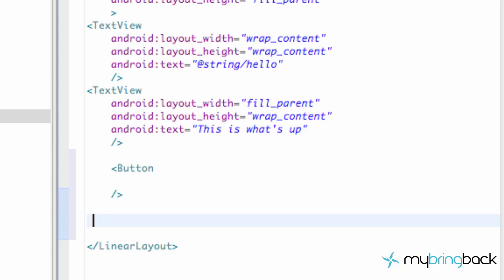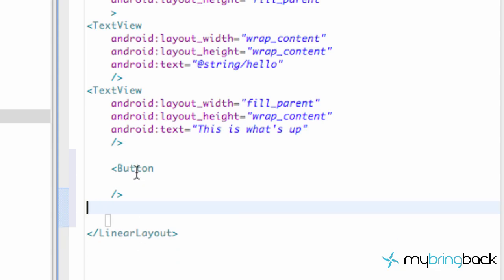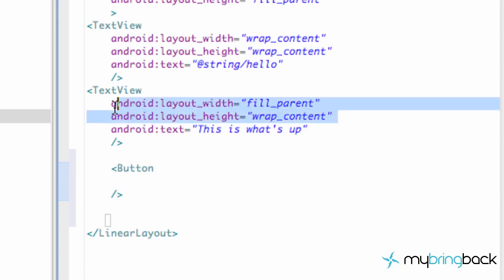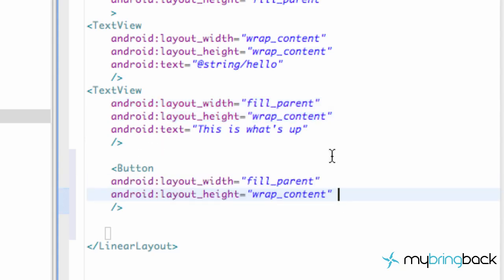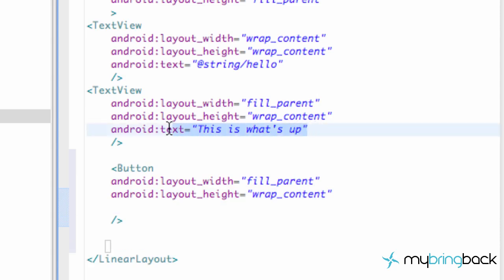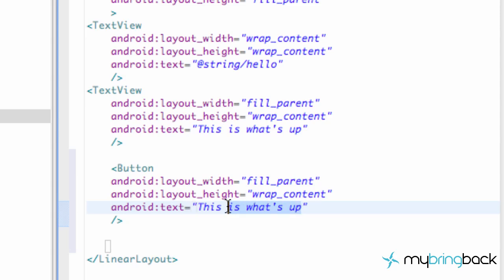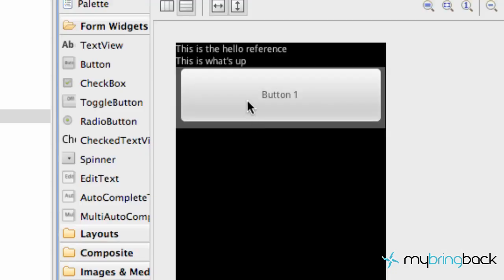And now what we want this button to do is fill the parent for the width and wrap the content for the height. So we're just going to copy and paste the same functions for this button. And we also want it to have some text, so we're just going to copy this as well, and change the text to something like button one. Now let's save it and check out if we did it right. So we're going to hit back into the graphical layout and we have button one.